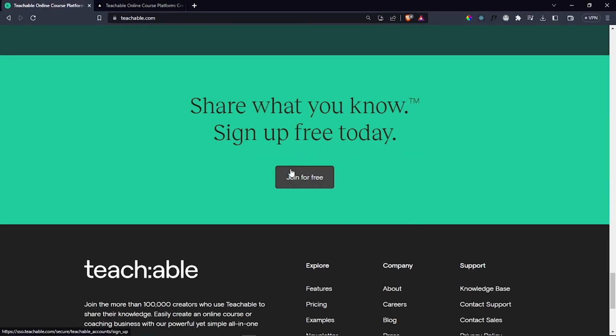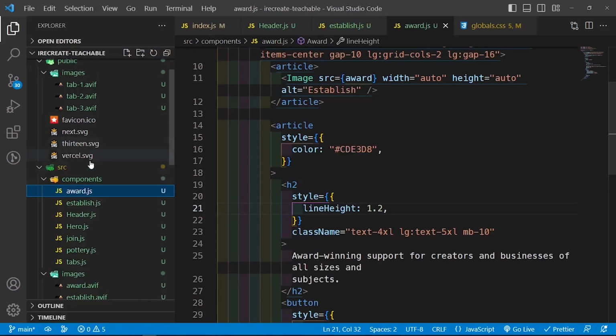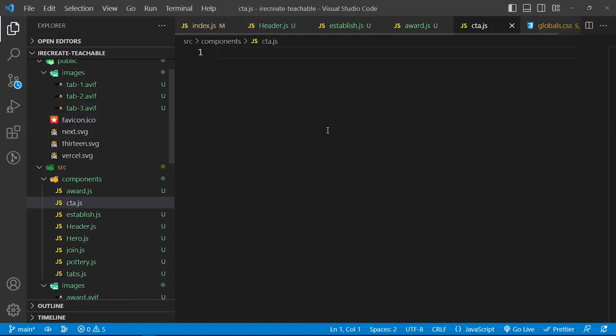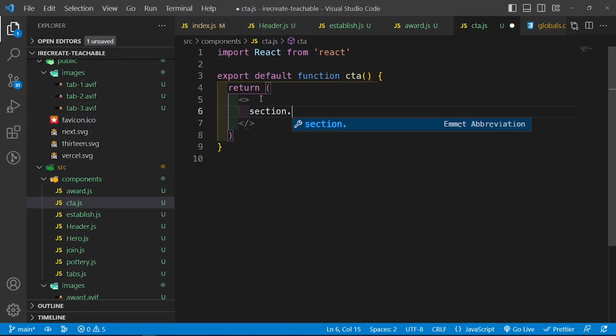And then we are going to go to this section next. So share what you know, sign up for free. This is a pretty easy section to do. So I'm going to call this section CTA. So let's create a new component called CTA.js. Let's say RFC, and then we want to return a section. And this section should have a class.